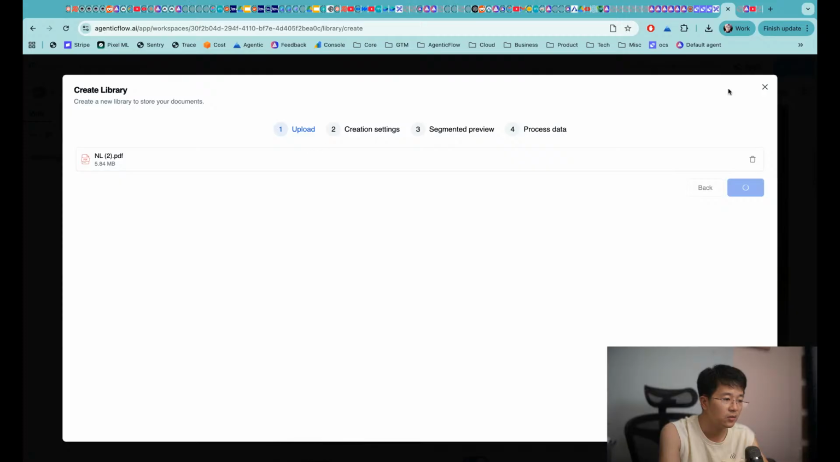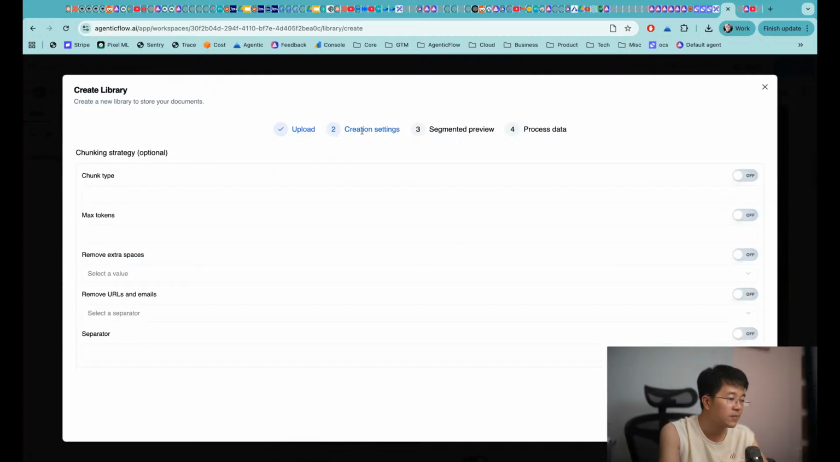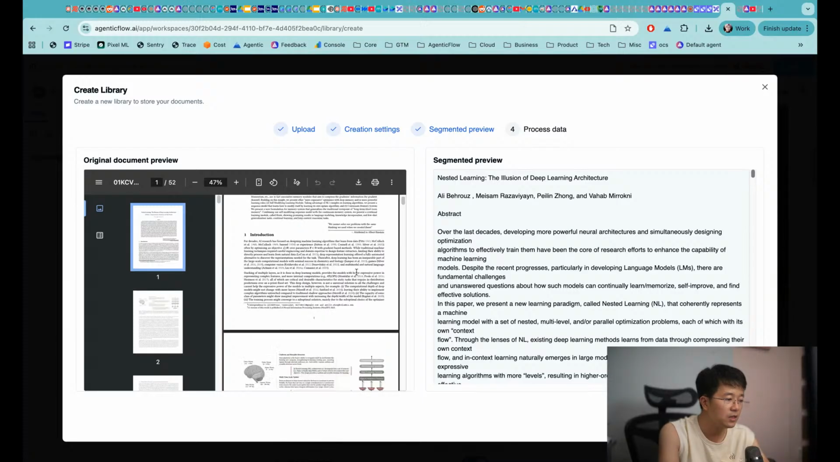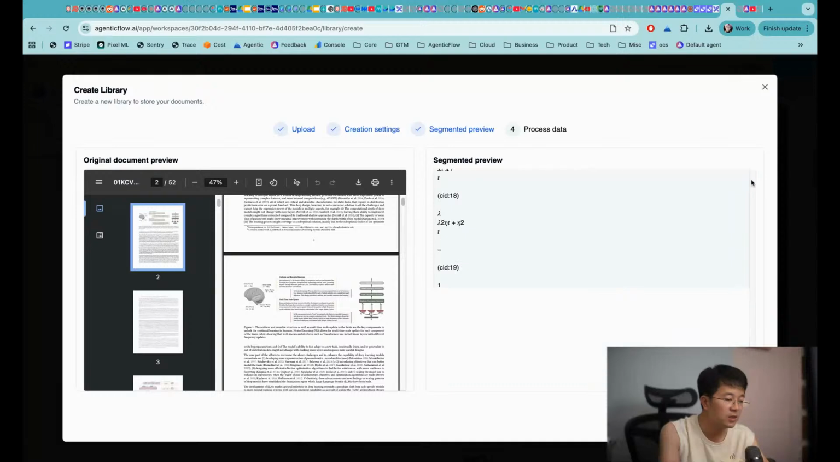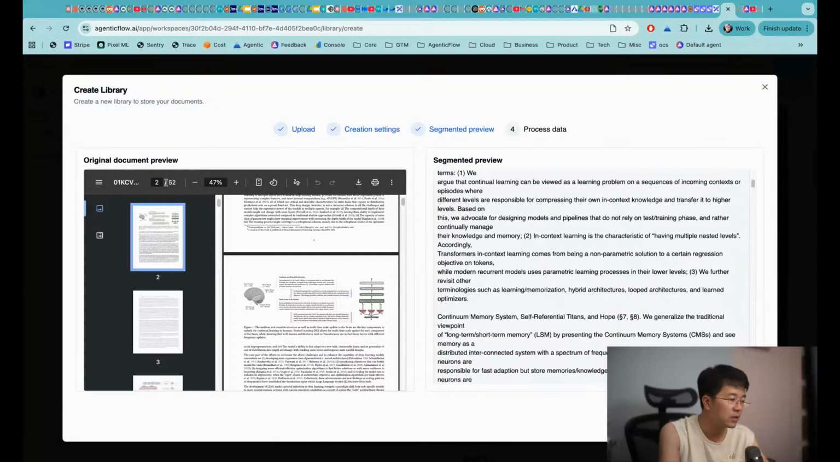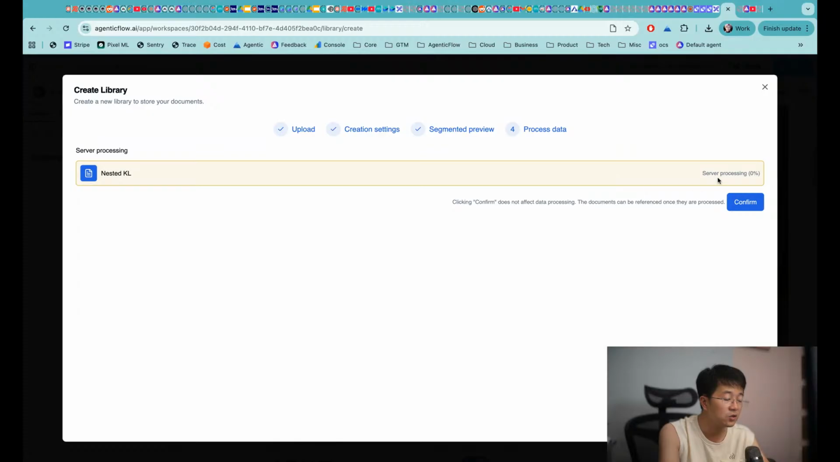Okay. Wait, why is okay? So it takes some time. You can see that it has turned the PDF file into something. For the other settings, if you don't know what they are, you can just skip and click next. So you can see here the preview of the original PDF and the text file that we already parsed. It can take some time, depending on how long it is, because this is a 52-page PDF. So you can click next, and then the agent is going to start processing.